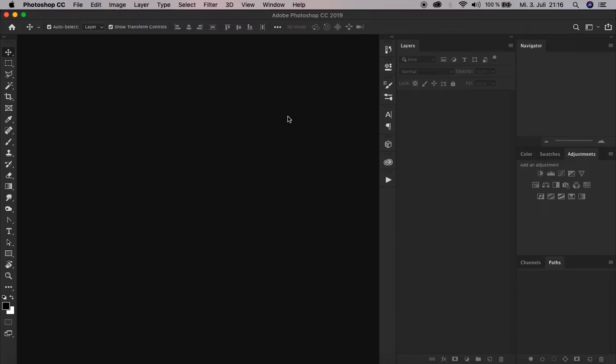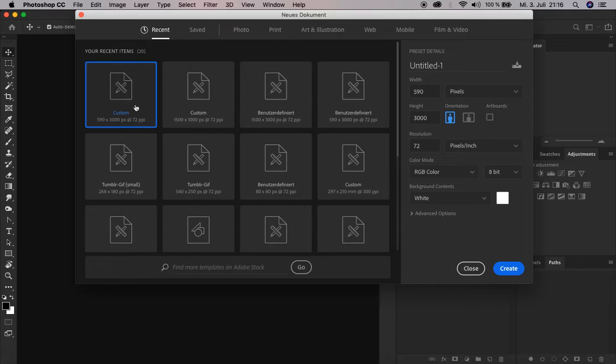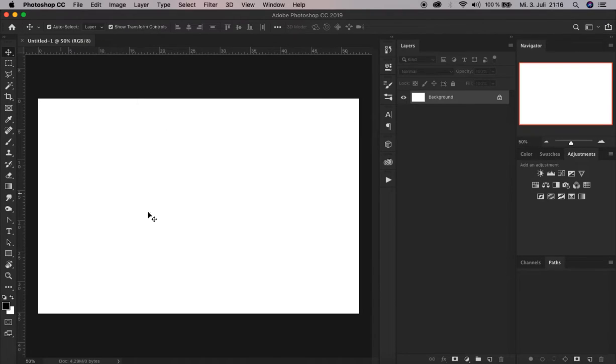Alright, let's start. First we create a new document by pressing Command N or Control N, or just go up here to File and click New. Let's keep the values simple as always: width 1500 pixels, height 1000 pixels. Resolution and color mode are up to you. The background color can stay like that for now because we're going to change it anyway. All the settings are okay, let's click Create. Now we have our document.